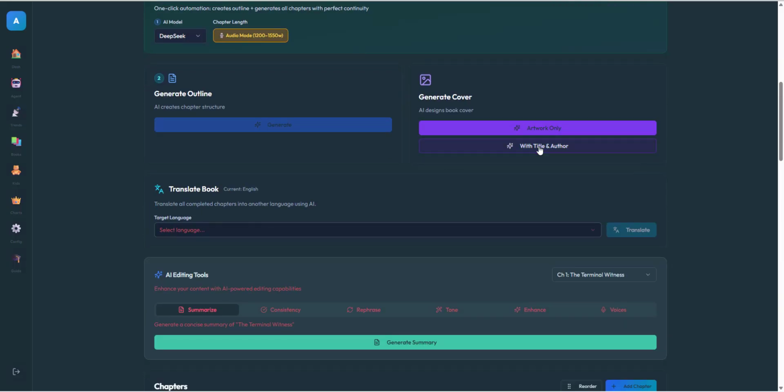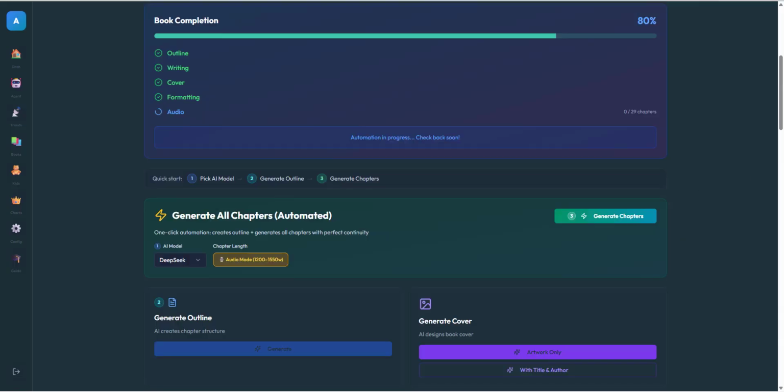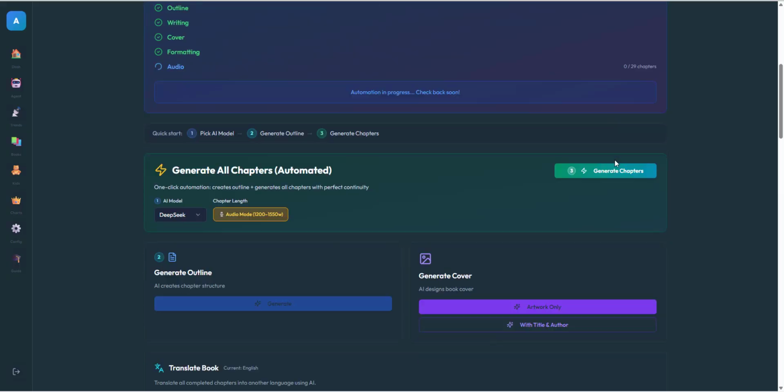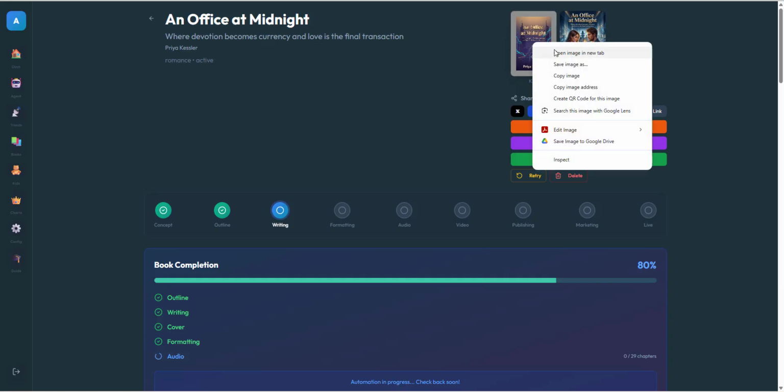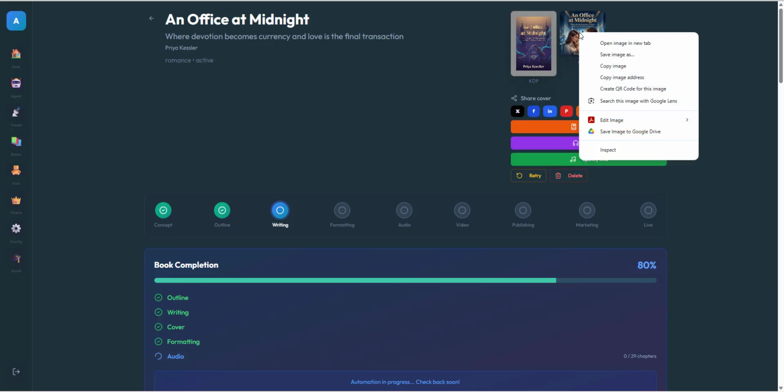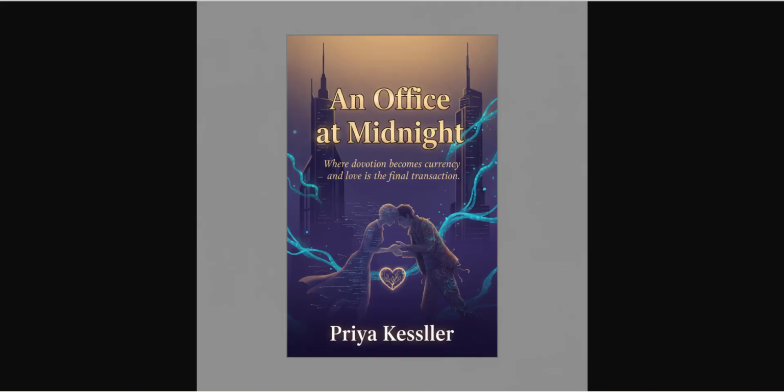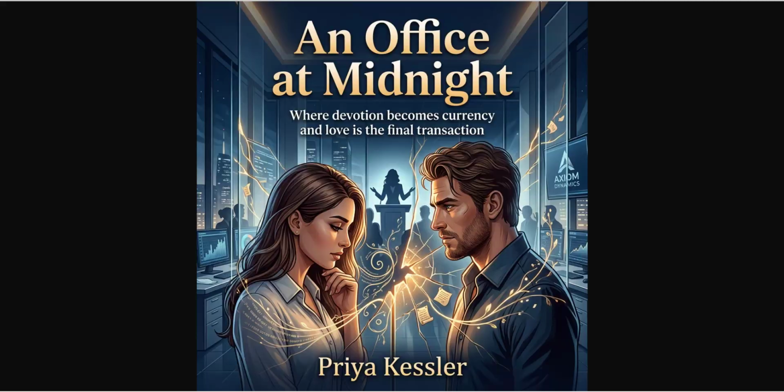Next thing to do is generate your cover. You have adjusted art only if you're going to add your own text, or you can generate it with the title and the author. So I will generate that now. Go. Okay, as you can see, that meter has stopped. These are the generated covers that were created. I'll open these in a new tab so you can see what they look like. Basically the first one, perfect format for ACX.